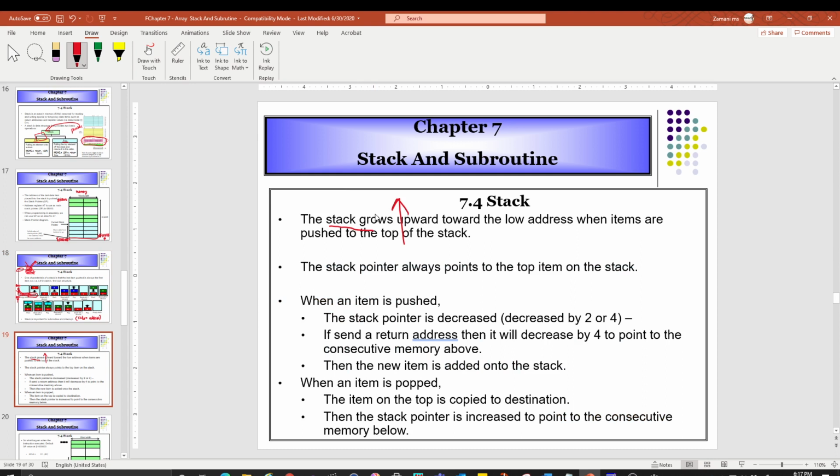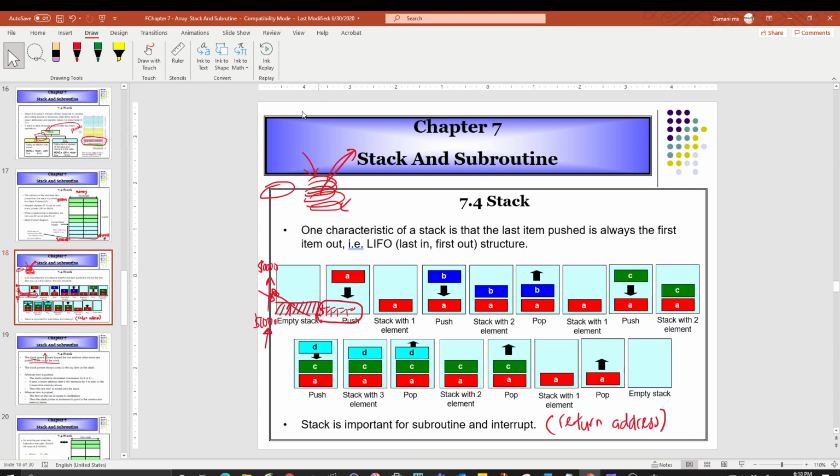When items are pushed to the top of the stack, when you're stacking up, the address will decrease. Okay, the stack pointer always points to the top item on the stack. That's why when you put anything, the pointer will point to the latest one on top of the information.